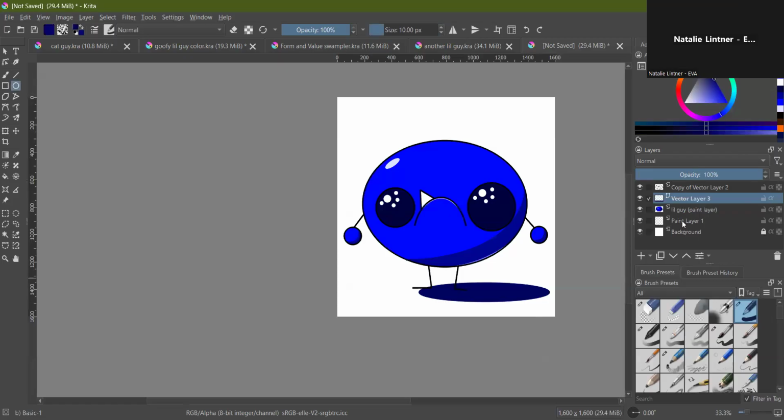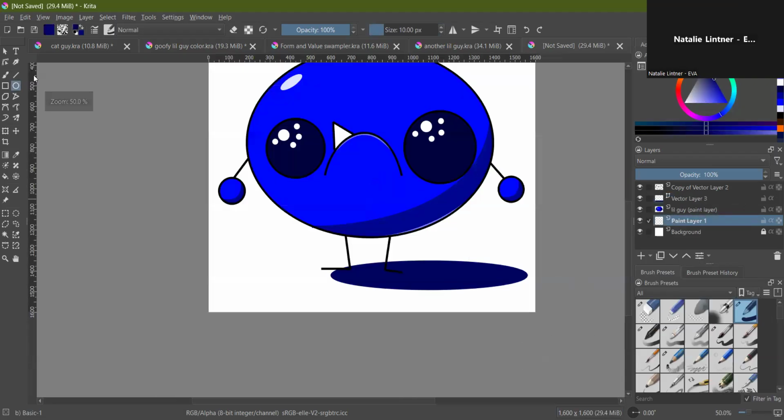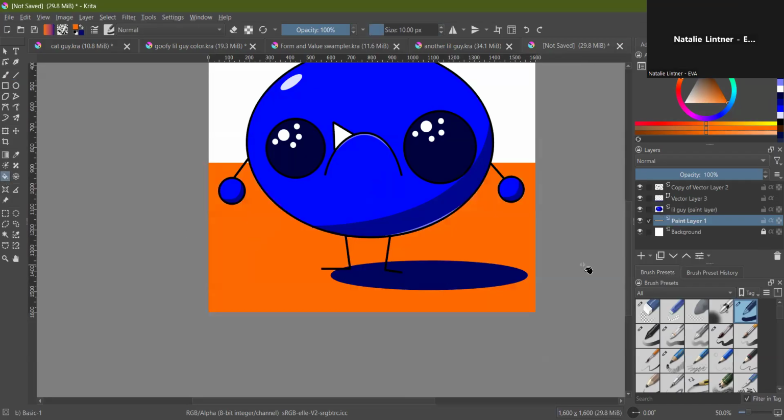All right. So now I'm going to go to this paint layer that is behind everything, and I am going to put in a background. And since orange is the opposite of blue on the color wheel, I'm going to make his background orange. I'm going to draw a straight line, and then I'm going to fill it in with that orange, the bottom, and then I want to do a light? Maybe I'll do a lighter orange at the top.